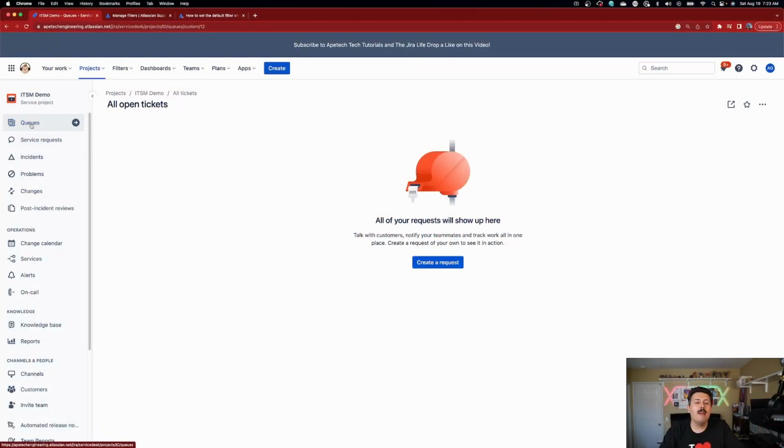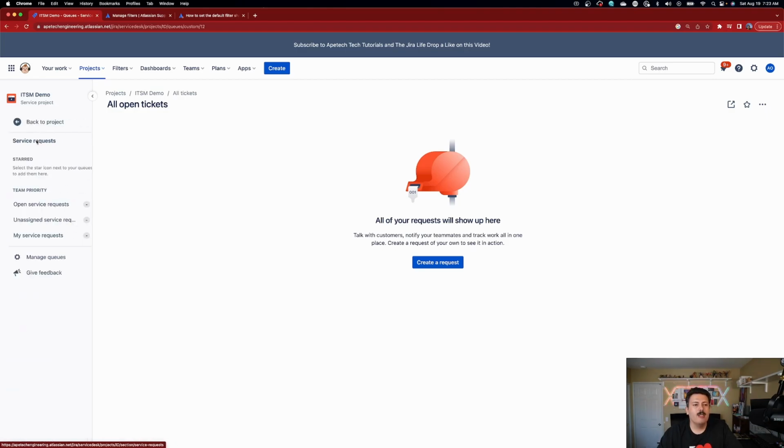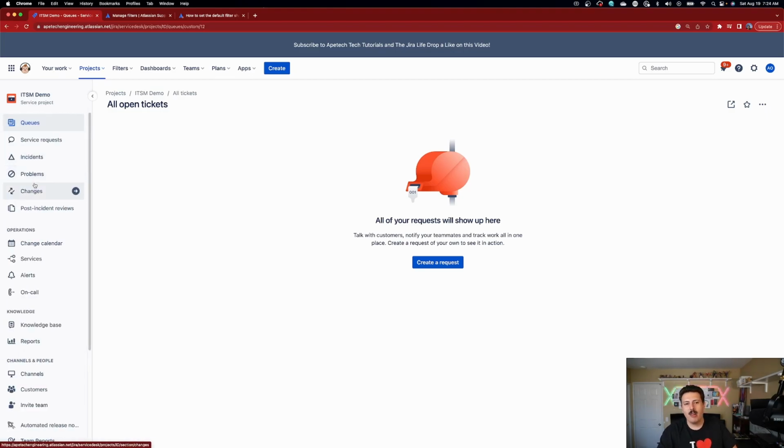So you're still going to have the ability to do your queues. That's not going to change. But what you now get is a bunch of different menu options here. So you can see all your service requests, all your incidents, and these are basically like micro queues or sub queues, if you will, that are already pre-configured for you. Now you also get an operations section here for your change calendar, your services, your alerts, and your on-call.